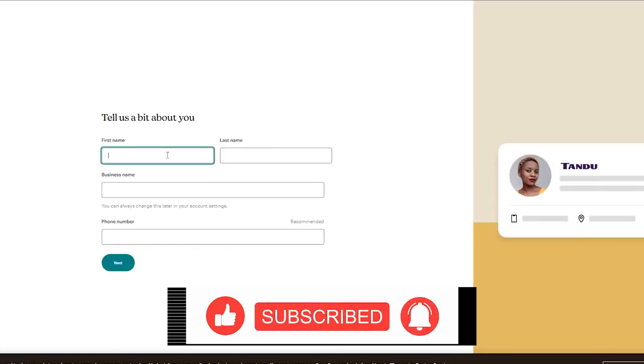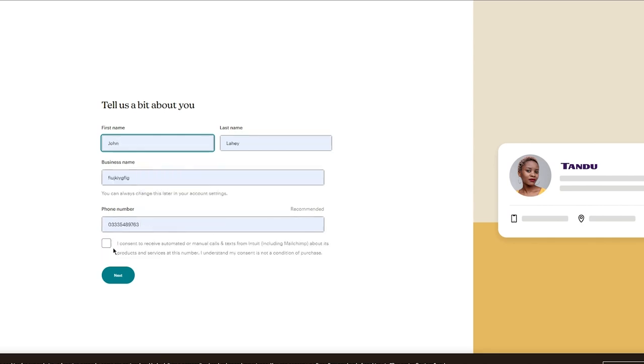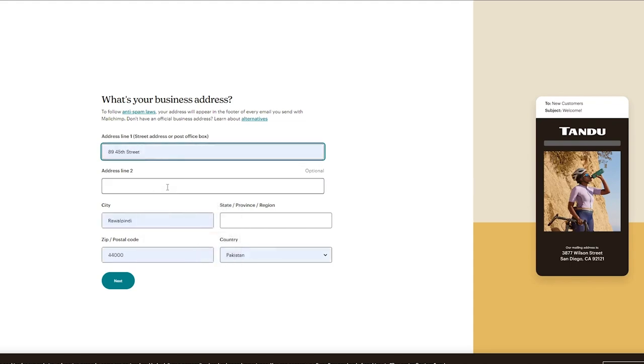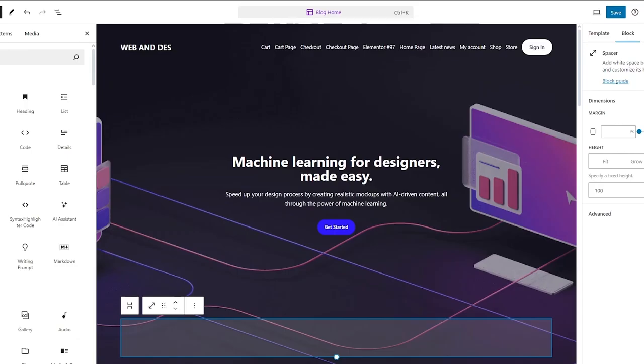Now, once the onboarding is done, it's going to bring you here where it's going to ask you your first name, last name, business name, and phone number. So once you do that, you're going to click on next. And here we have our address line. So I'm going to go ahead and add that. Now, once that is done, you're going to click on next again. And once we click on next here, it says, how do you sell to your customers? So you can sell from your own website, physical location, etc. I'm going to go with my own website because that is basically what I'm doing.